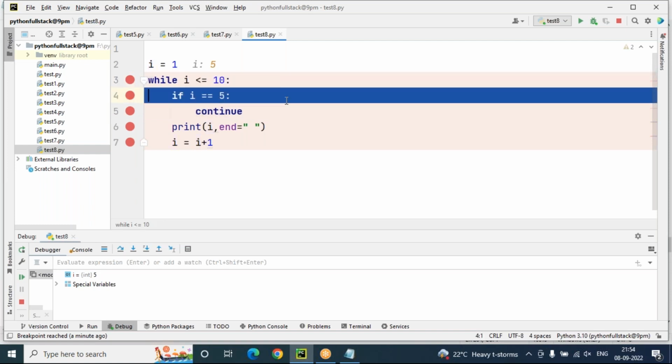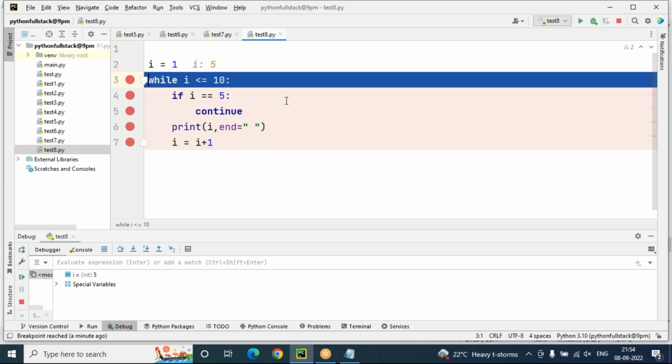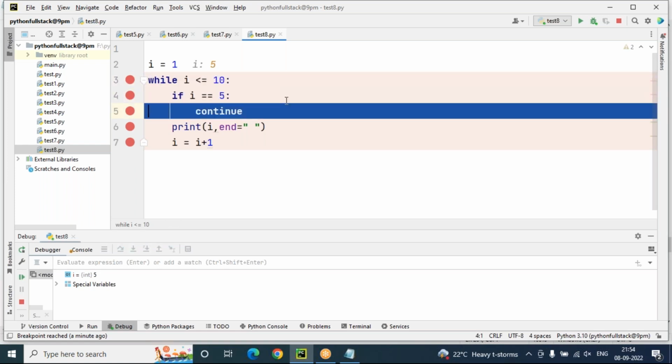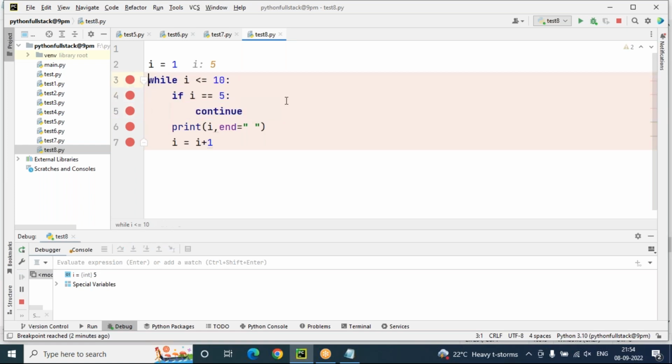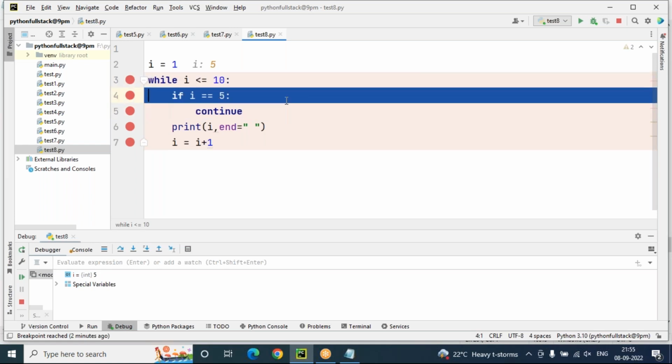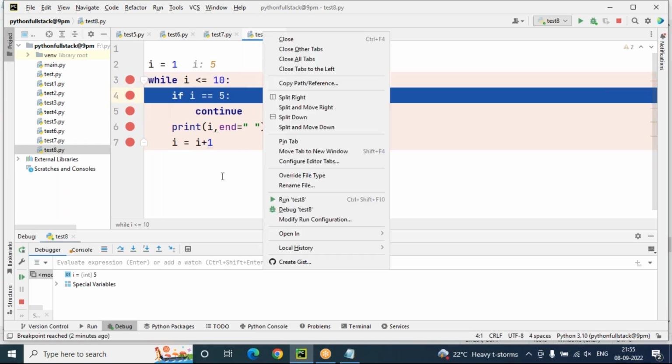5 equal to 5. Correct. Continue moving back like this. It keeps on moving back only. It's not moving forward. Why? Because after skipping the fifth iteration, we are not incrementing the value. That's why it's not proceeding forward. So this is a problem. It keeps on executing 5, 5, 5 only like this. So this is not a good idea.